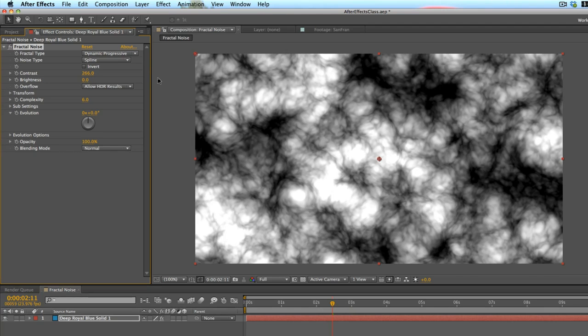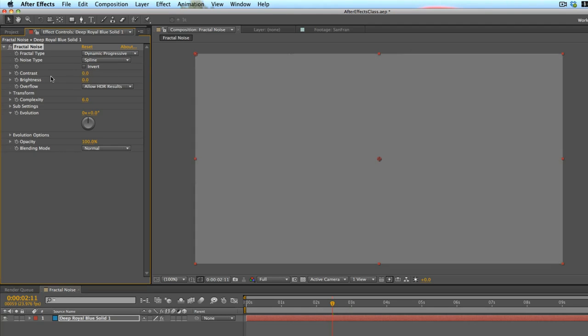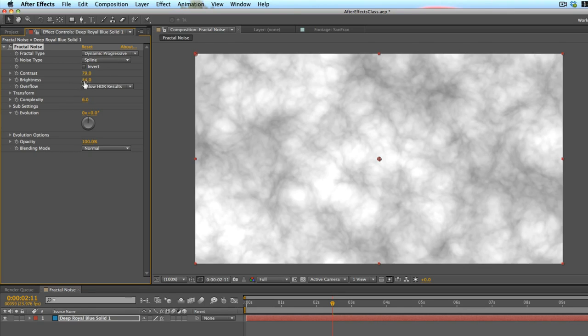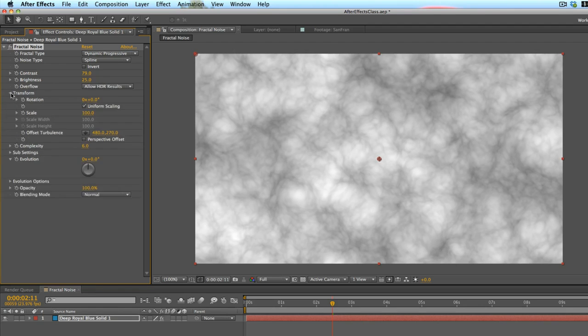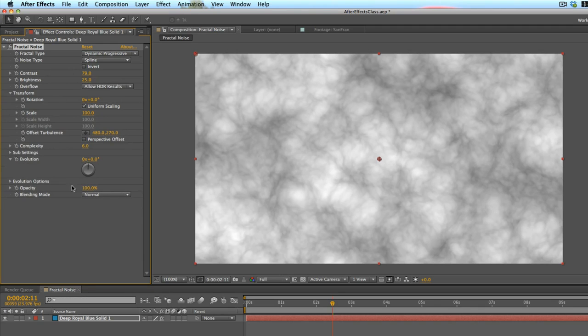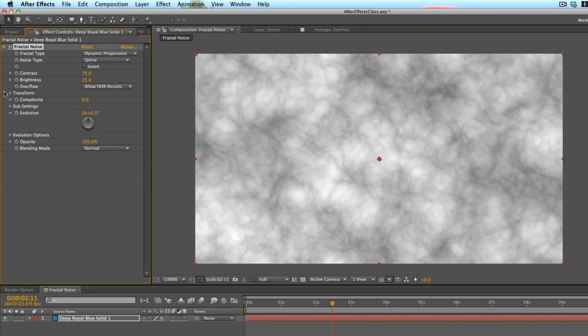And then contrast, you can add more contrast or less contrast and make it brighter or darker. So we'll add less contrast, maybe brighten it up a little bit. Not that bright, something like that. Down here, transform, you have different transformation tools as well, rotating, and all these things are keyframeable, so you can change the rotation throughout the composition, all sorts of things. Complexity, you can make it more complex or less complex, and evolution as well can create motion, and that's the one I use for motion.